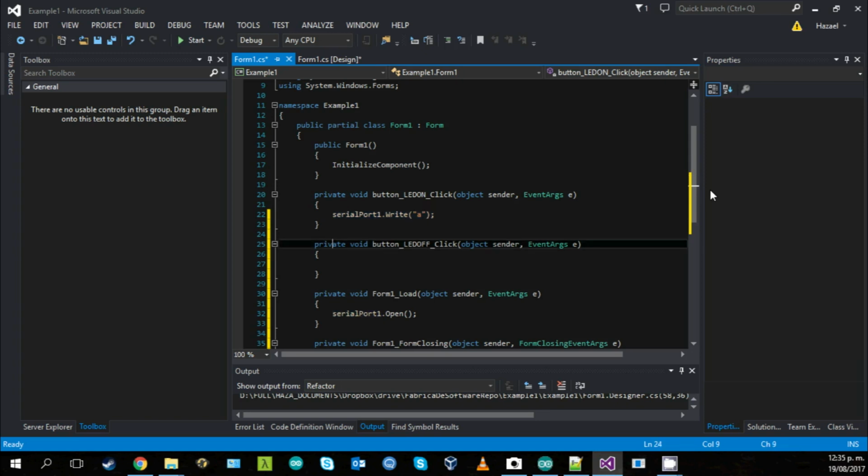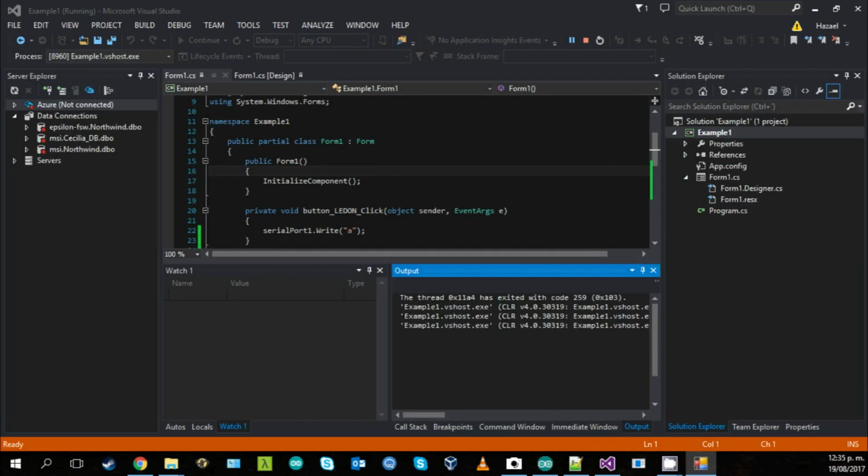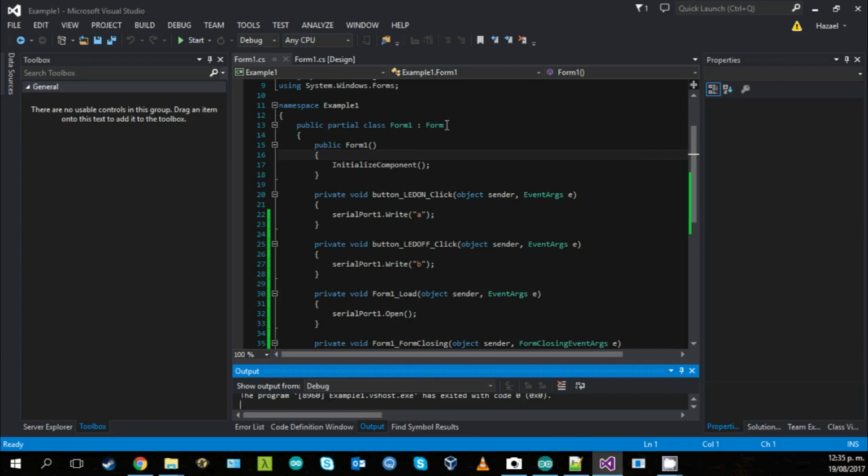And for turning off my LED, I want to write a B. So I'll start this application and it will try to open the serial port immediately. Remember to have connected your Arduino board, and so it's here, so it worked, it connected, and when I close this it will disconnect from the Arduino board.